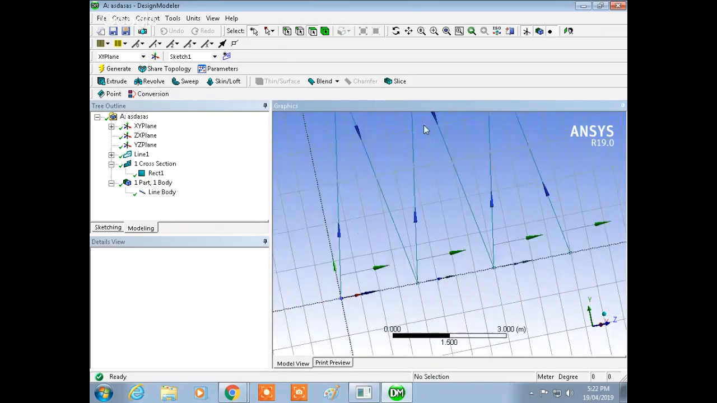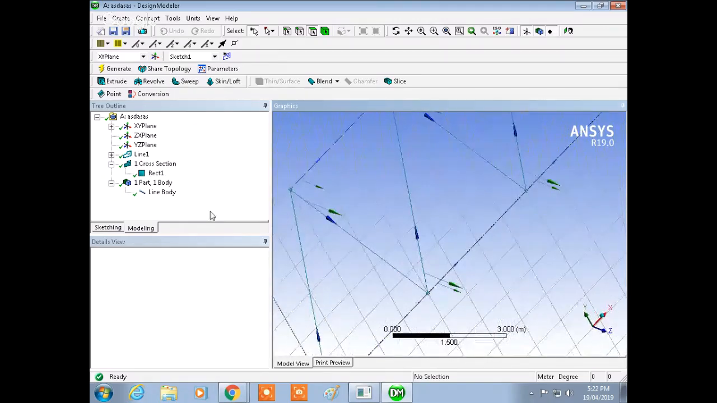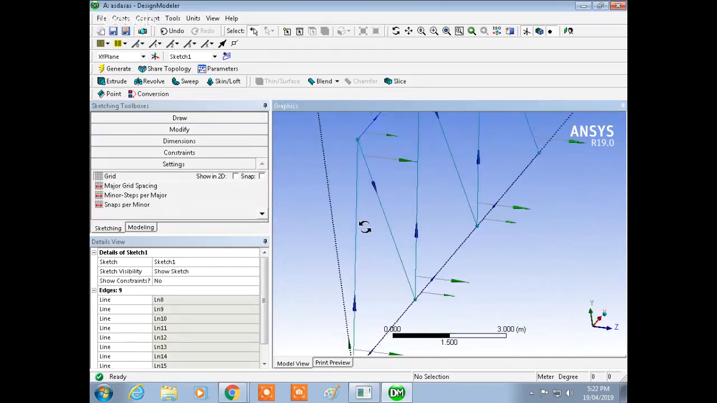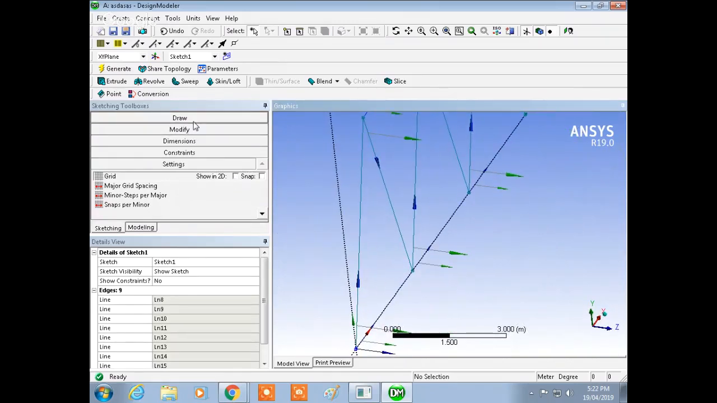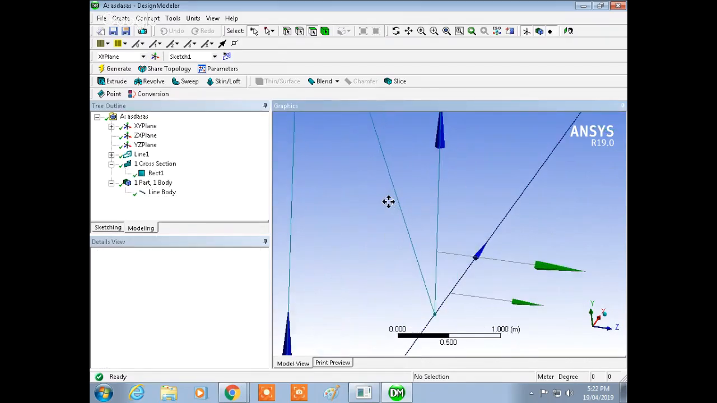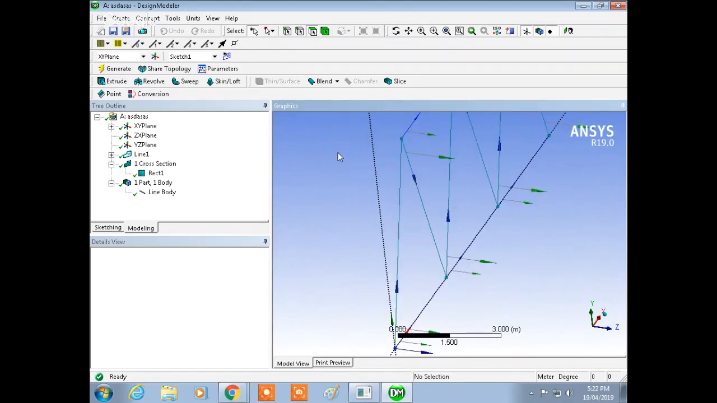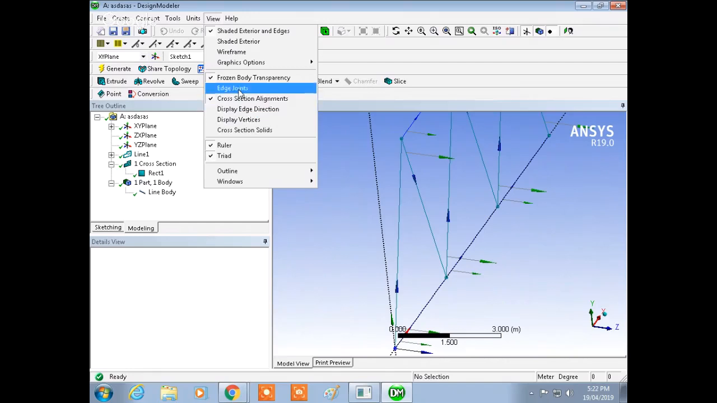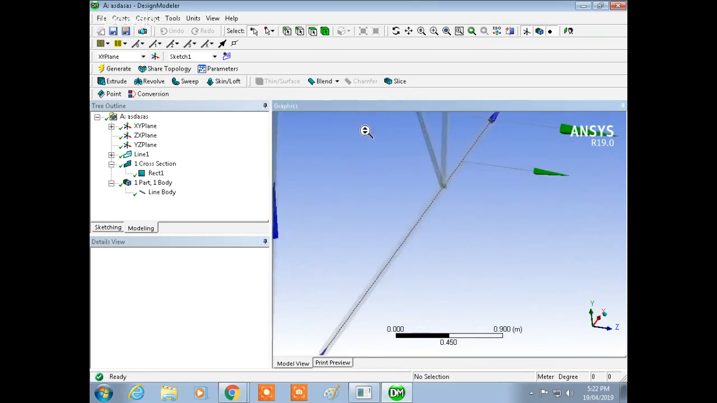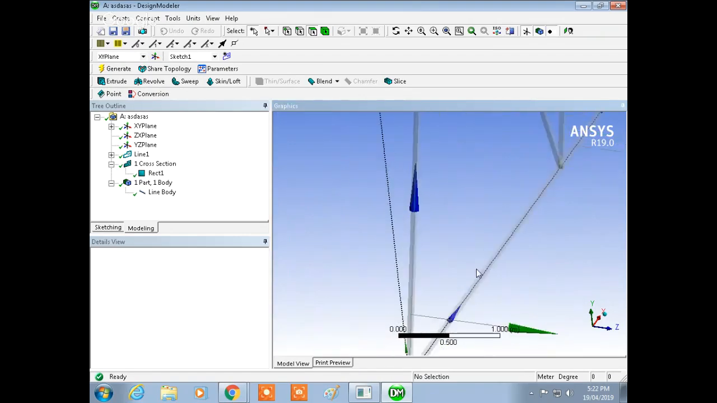Now, oh no, there is something we need to do: we need to turn this off too, and it doesn't matter if it's on or off. Now we can't see our cross section, but it's actually there. For looking at it, just go to view on the toolbar and select cross section solids. By selecting that, now you can see your cross section is visible.